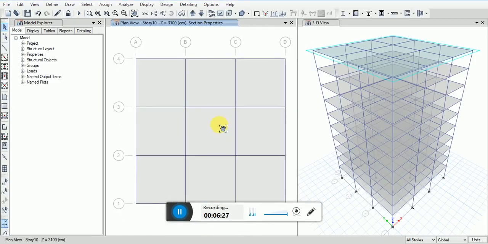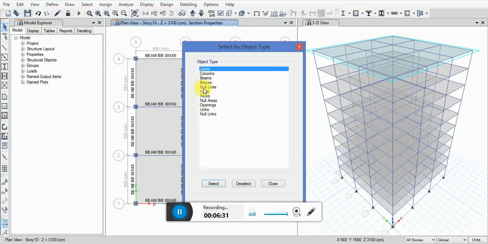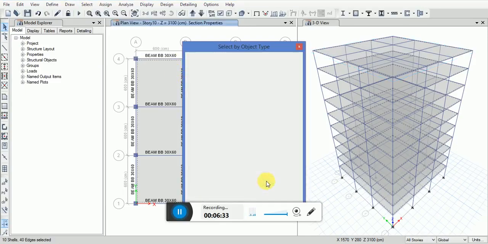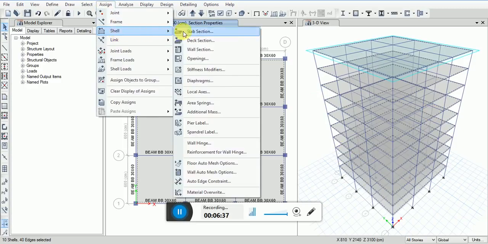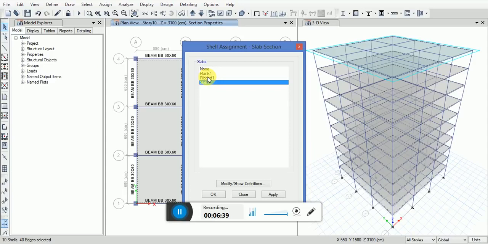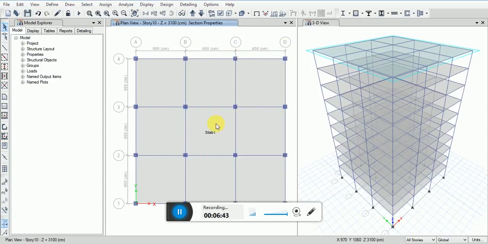I will assign slab. So object type will be floors. Select all the floors. Now we'll go to assign shell, slab section. Select the slab property slab 1. Click on apply, then OK. Slab property 1 is also assigned. Now we have to assign wall. You can see there is no wall here, so we have to draw shear wall and also assign pier label.